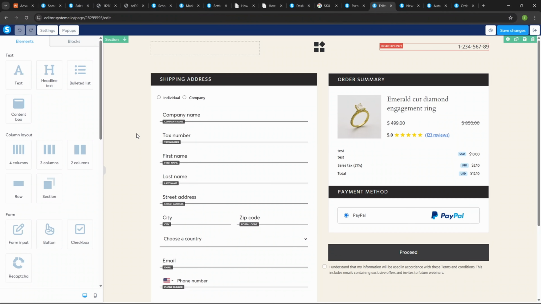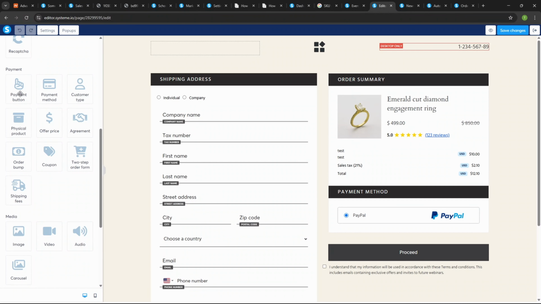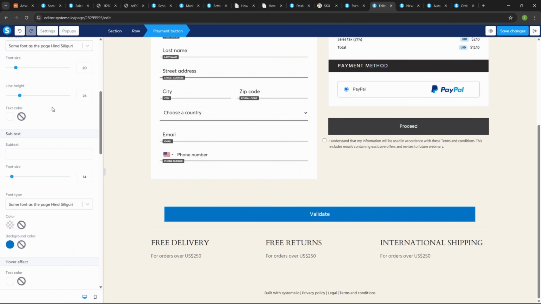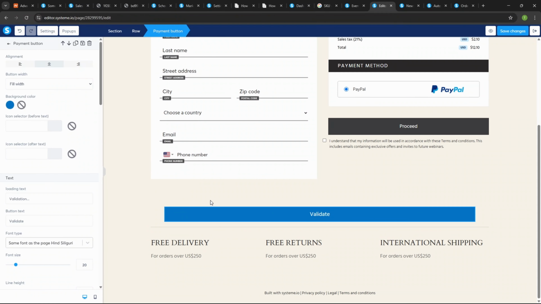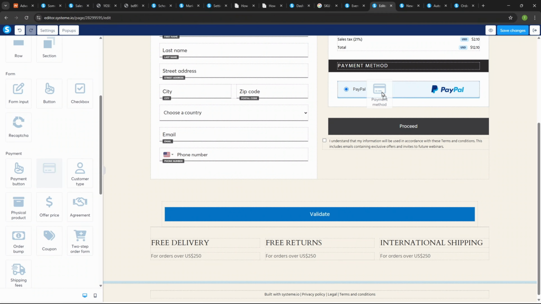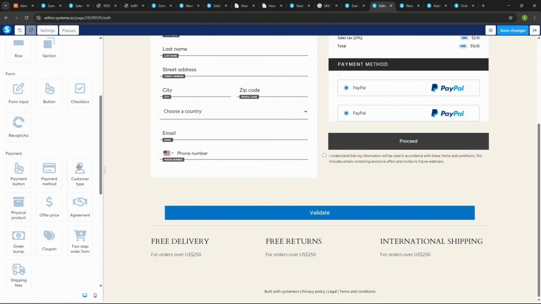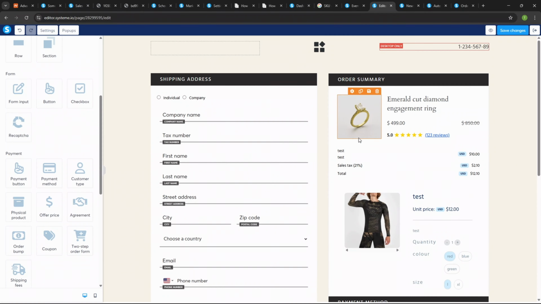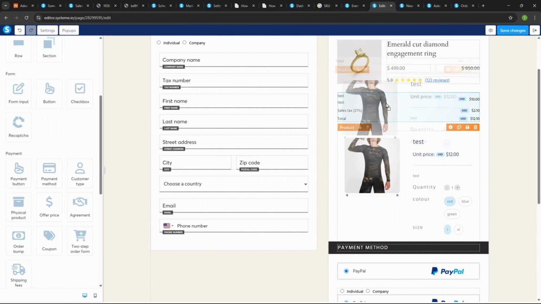Then right here, this looks a little bit different. That's right. We have a complete new section. We have a payment button, which is right here. Works the same as a button. It just means that if they click on this, they're buying something. I can add a payment method right there. I will add a customer type, so individual or company. Then a physical product right here. So this is the physical product that we have just created.